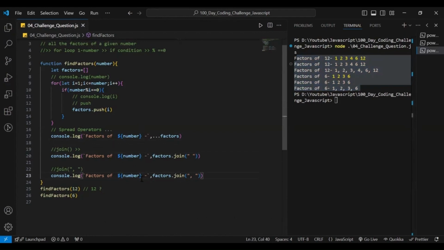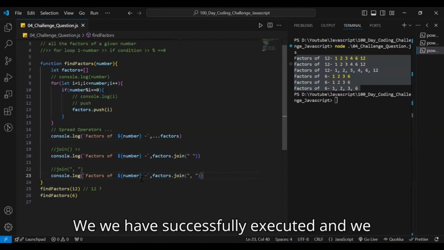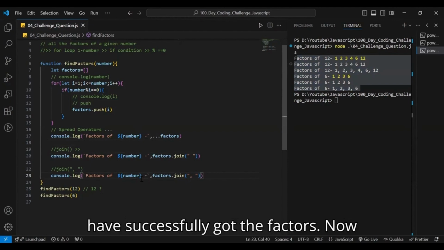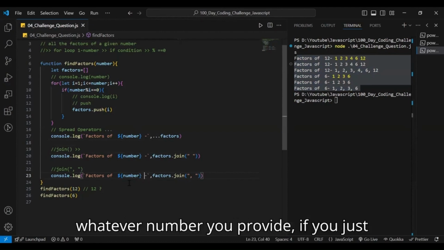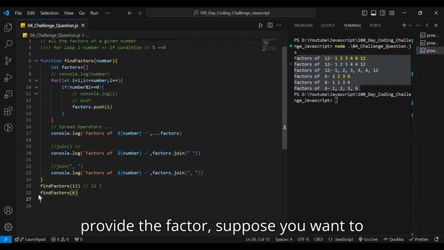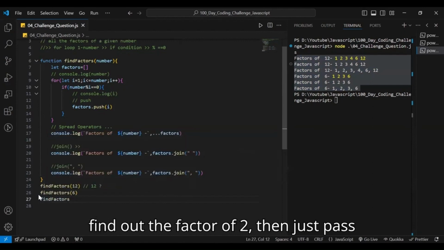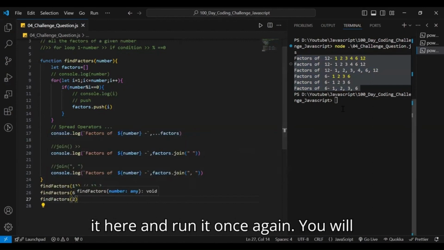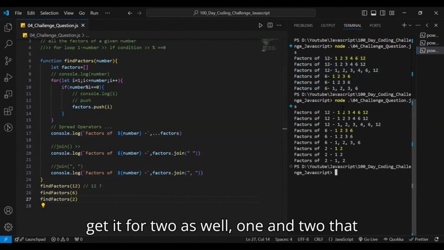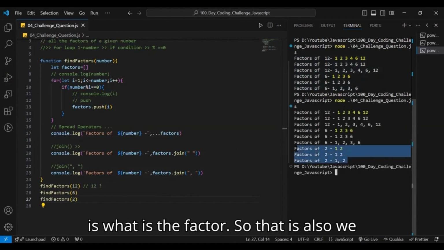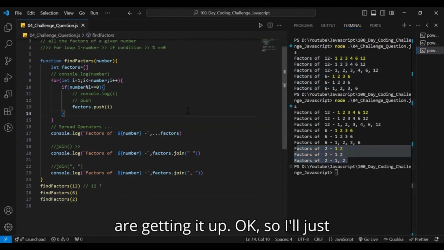Now we have successfully executed and successfully got the factors. Whatever number you provide, suppose you want to find the factors of 2, then just pass it here and run it once again. You will get it for 2 as well. 1 and 2, that is the factors. So that is also working.